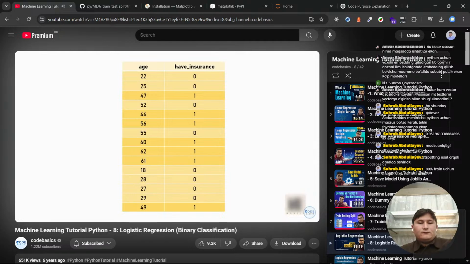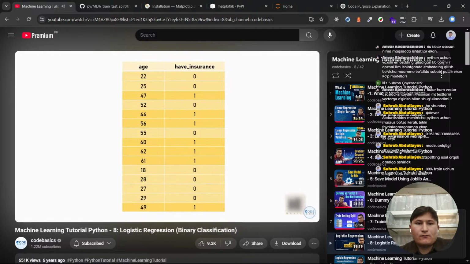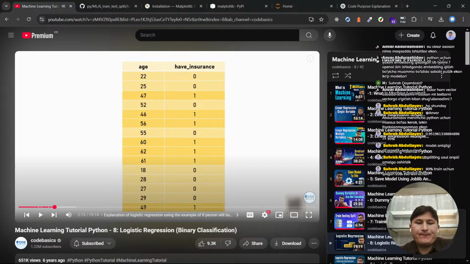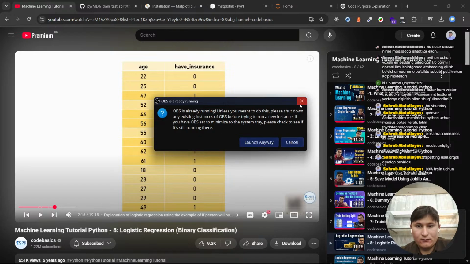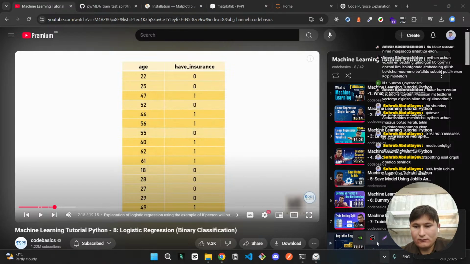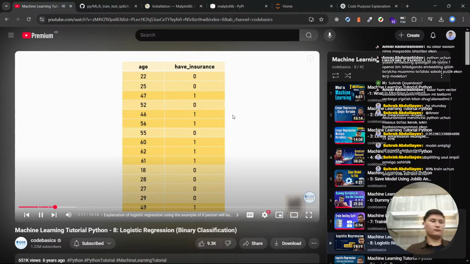Let's say you are working as a data scientist in a life insurance company, and your boss gives you a task of predicting how likely a potential customer is to buy your insurance product. And what you are seeing here is the available data, and based on the age, the information you have is whether customer bought the insurance or not.